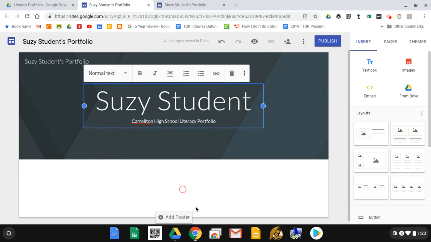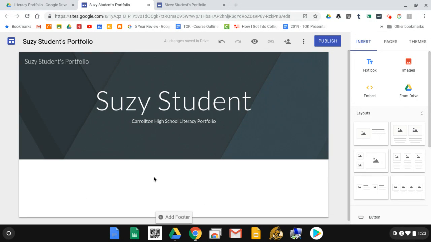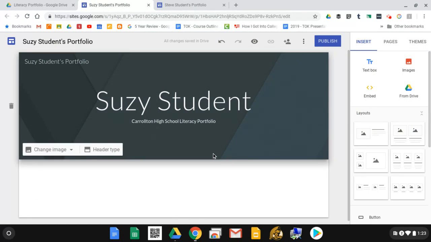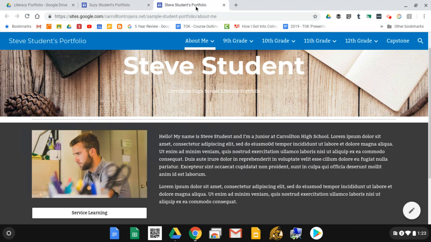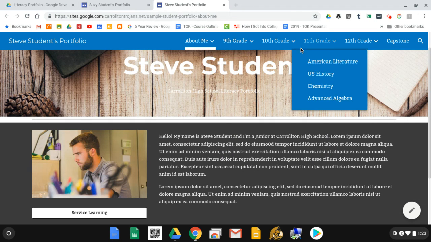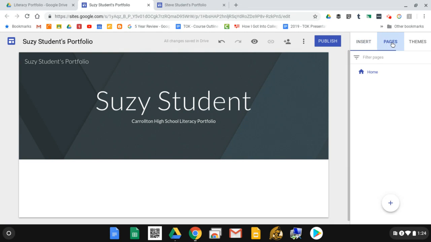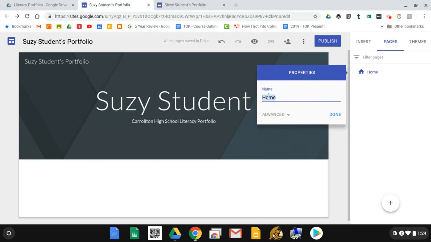And in just a few minutes, we're going to take this space down here and create an About Me page, kind of like Steve has here. But for now, we're going to go ahead and set up the structure of the pages in the portfolio. So in order to do that, we can click right over here on this side and click on the tab that says Pages. And you can see that this page is called Home. You can leave it called Home. If you ever want to change the name of a page, you can change it right here. I'm going to call this About Me because that's really what's going to be on this page.